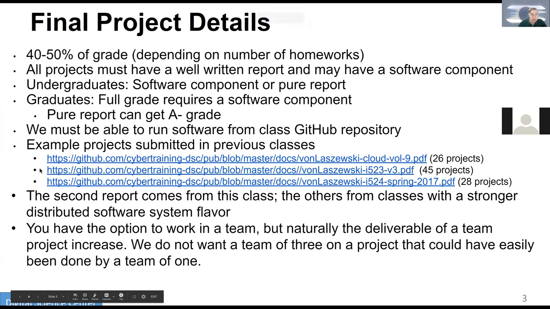All right, so that's this link here, this middle link. So the other links come from different classes Gregor and I have taught, which have a stronger technology component, cloud computing or using the big data software stack. And so they might have a slightly less application orientation. And you can work in a team from an individual through three people. And obviously, if you have a team, you need to do more work.